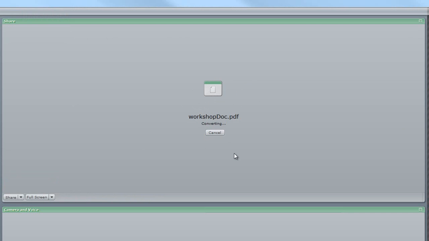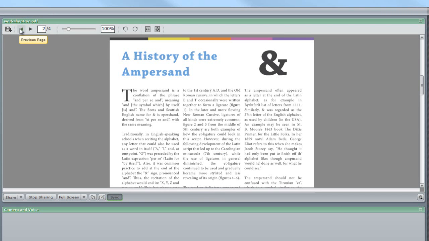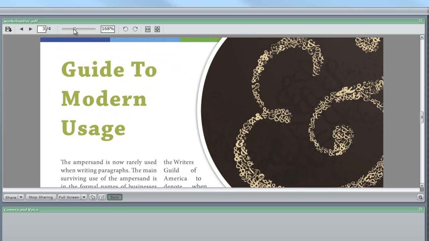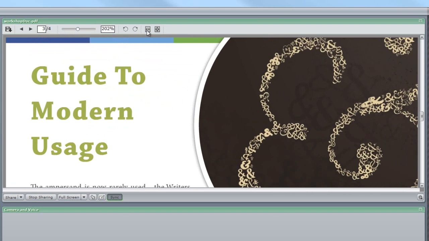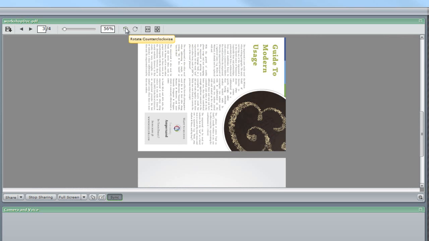Once my PDF document has been uploaded and converted, you may notice that I now have several tools that you would find in a PDF viewing application. I can navigate between pages either by pressing the back or forward arrows, or I can type in the exact page that I wish to view. I can also zoom into the document using the zoom slider or by typing a percentage value into the zoom % input box. Along those lines, I can also quickly zoom in to fit the width of the page in my share window just by clicking the Fit Width button, or fit the entire page in the window by pressing the Fit Page button. Lastly, you can rotate the document clockwise and counterclockwise using these two buttons.